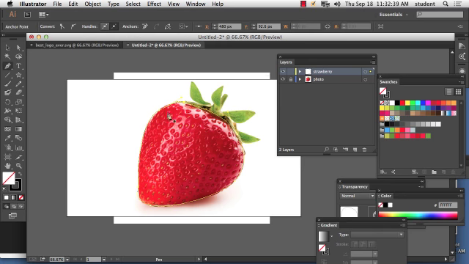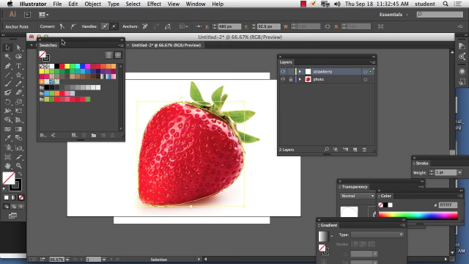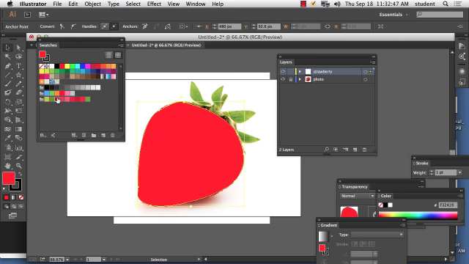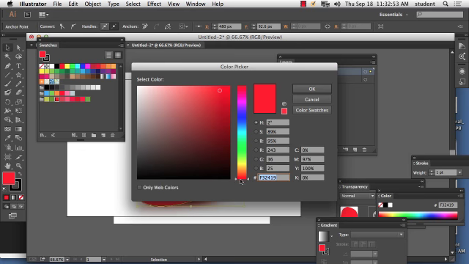To fill in my object with a color, if you saved your colors, you can use one of those. If not, you can always click right here on the fill by double clicking on it. And then there's a little dial right here. This is the hue. You've got your RGB values, your HSB, and your CMYK.